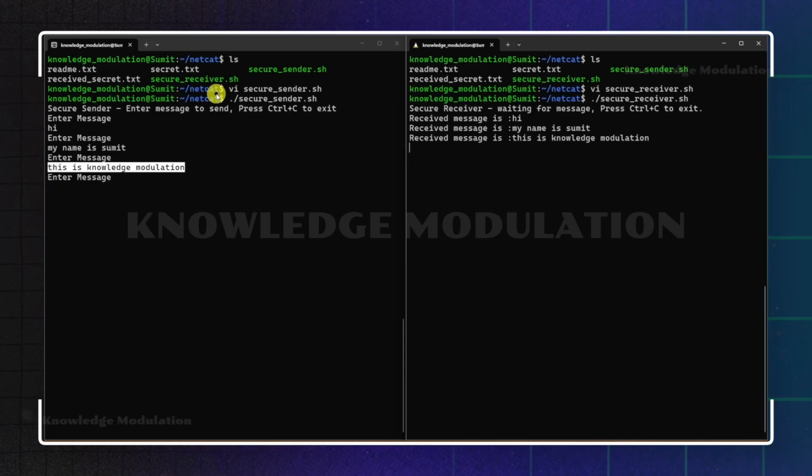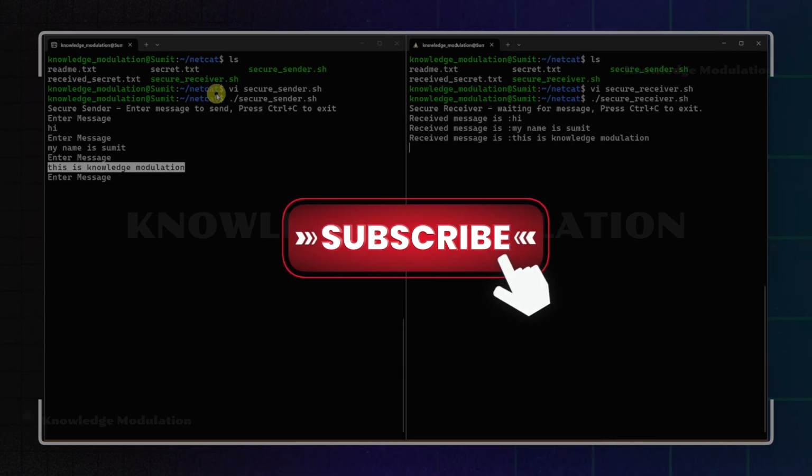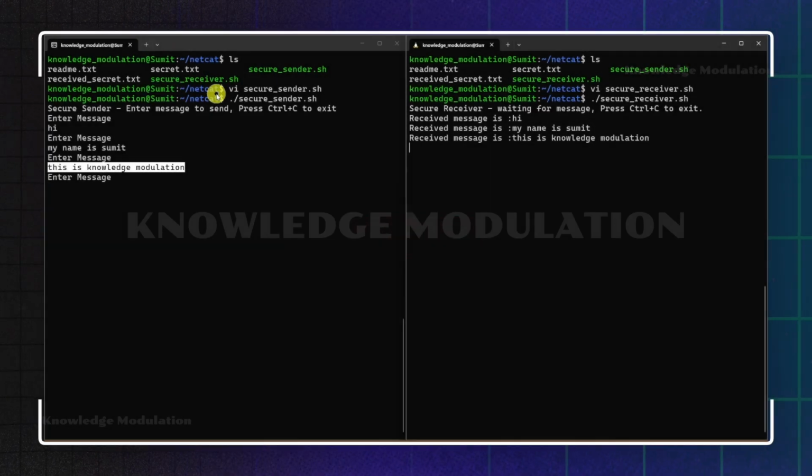Also you can take two individual systems or laptops, and in place of localhost enter the IP address of the other system, and try to create your secure chat server. You will be sending messages to the receiver directly once you establish this connection. So this is your homework part. I hope you understand this concept, and you are now aware of how encryption works and how data is transferred securely from one person to another.